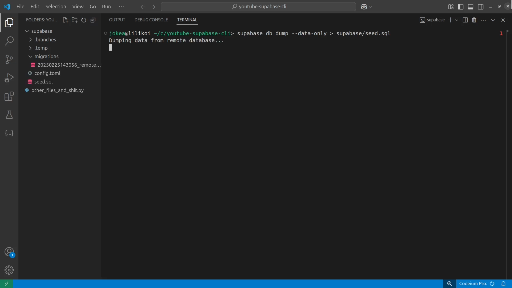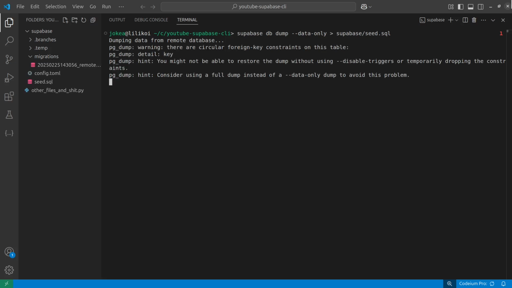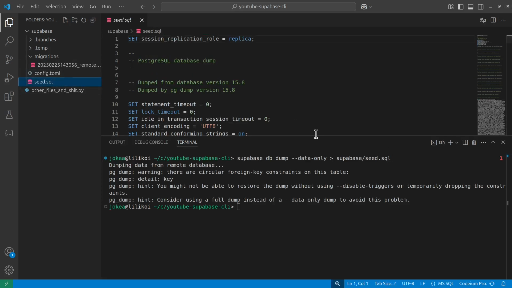Note that this won't work if your prod database is gigantic. In that case, you'll need to only dump a subset of the database. So now I've created this seed.sql file, and Supabase DB reset knows this naming convention and it will apply the seed automatically when I reset the database.